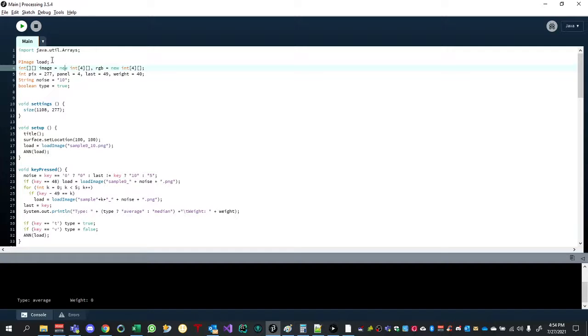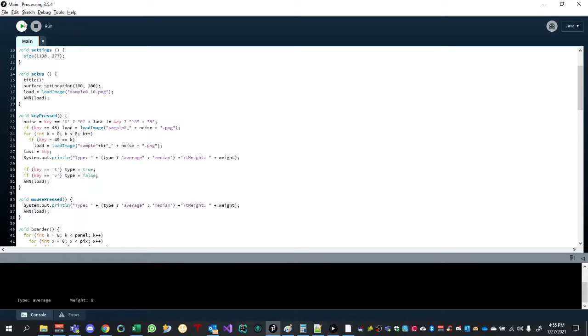So I have several global variables, including PImage, which will be my load. I have several arrays to hold several different keys. As I go through, I will explain what they are, and a few other ones to toggle between which image I want to load or which type I want to apply the settings on. Let me run it.